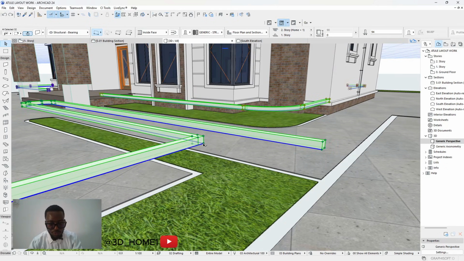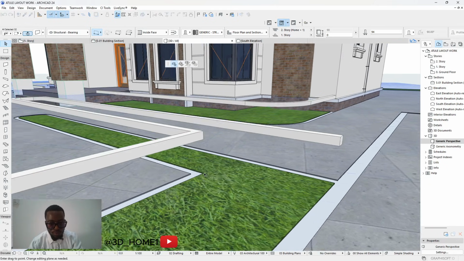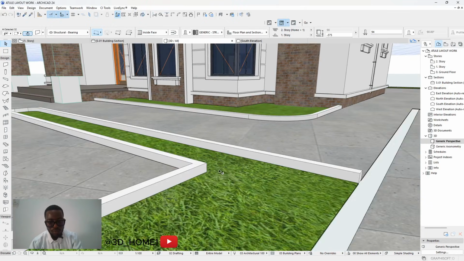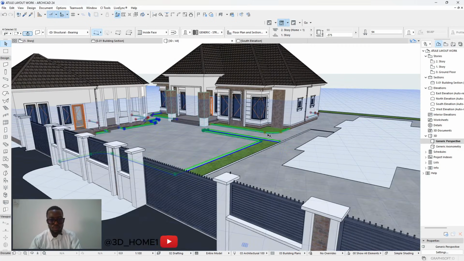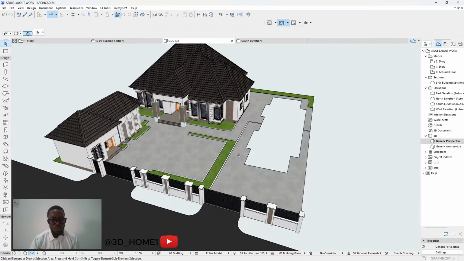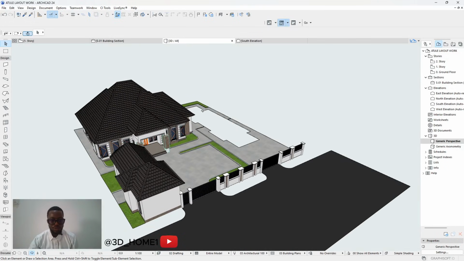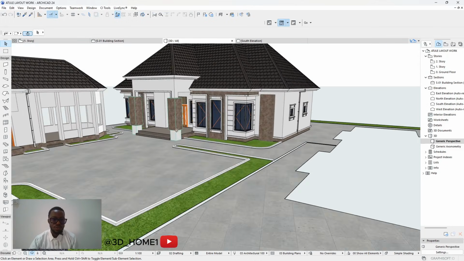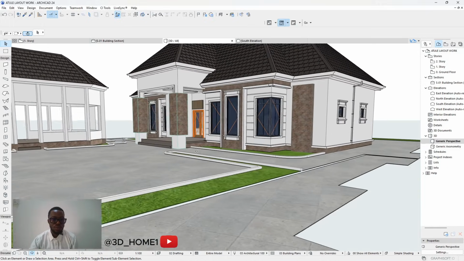Let's see if we can move this manually. Okay, thank God. All right, so the next thing we'll be doing now is bringing the other building to this point. So let's bring the building and see what we can do.